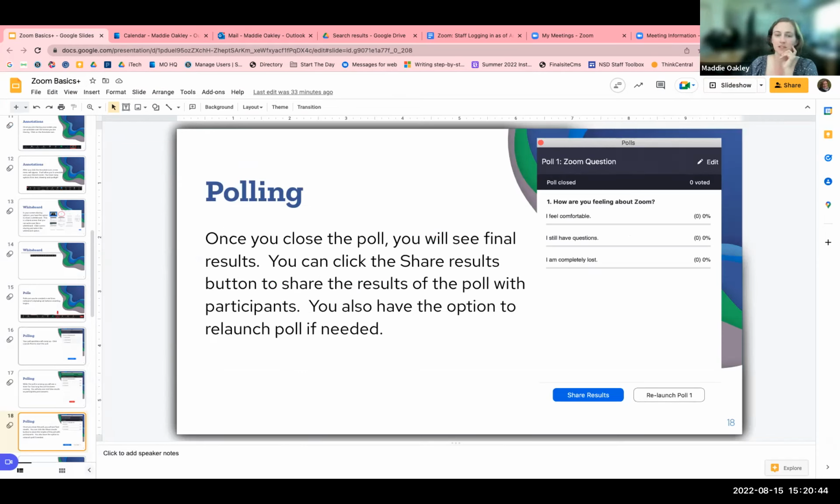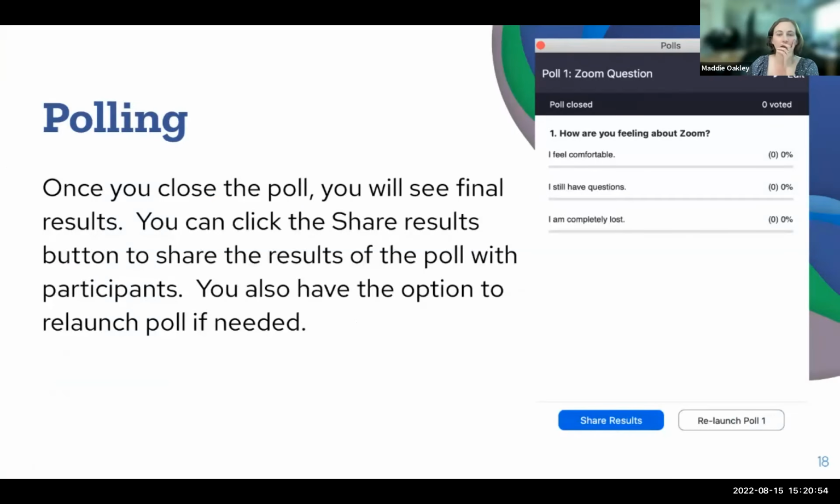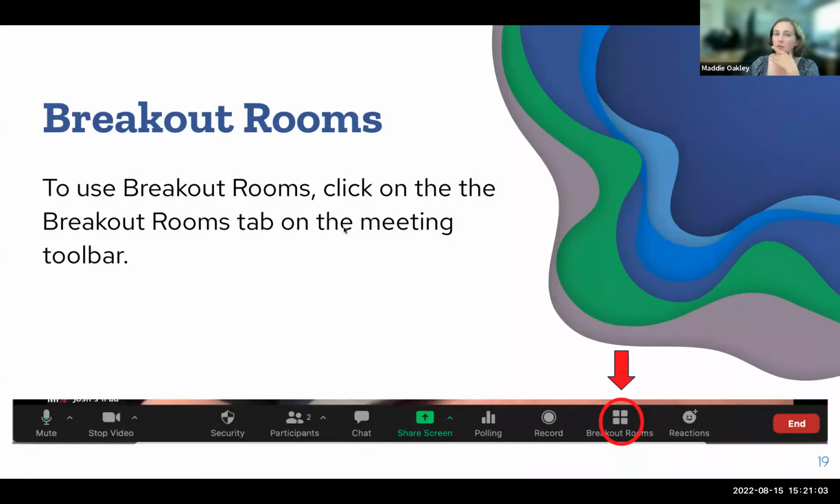Okay, let's see. I'm going to stop sharing again and just make sure I'm sharing the correct screen. All right, and view my panel. Great. All right, so the next thing we're going to talk about is breakout rooms. And to use breakout rooms, you click on the breakout rooms tab on the meeting toolbar on the bottom.